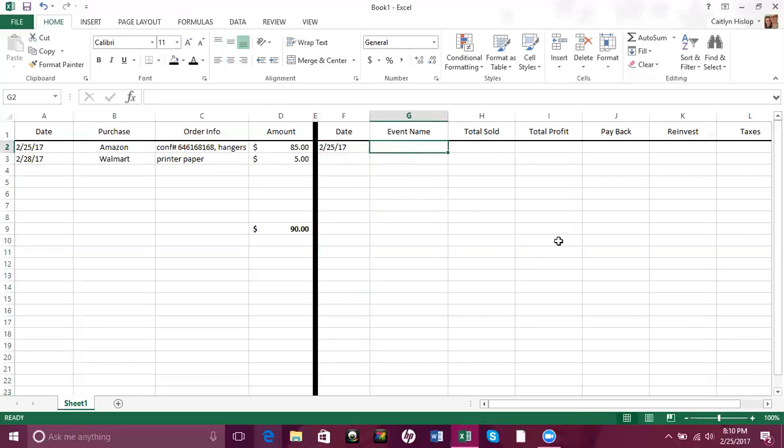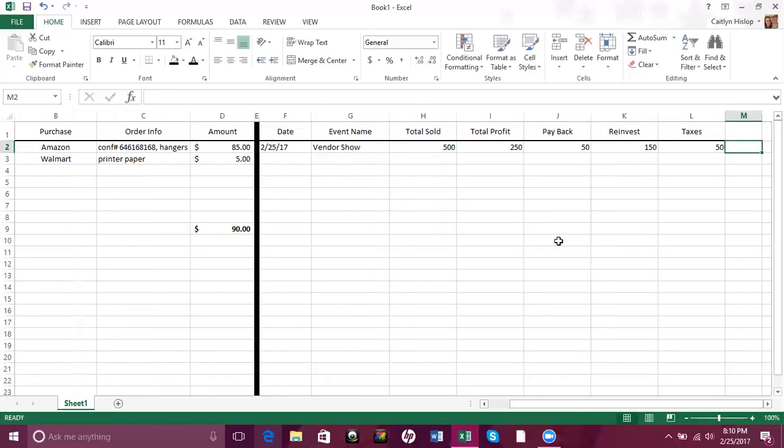So then the event name, like if you have a vendor show, you can put the name of the vendor show. Your total sold, let's say I sold $500. My profit of that, let's say $250. I'm gonna pay back myself $50. I'm gonna reinvest $150, and I'm gonna save $50 for my taxes.